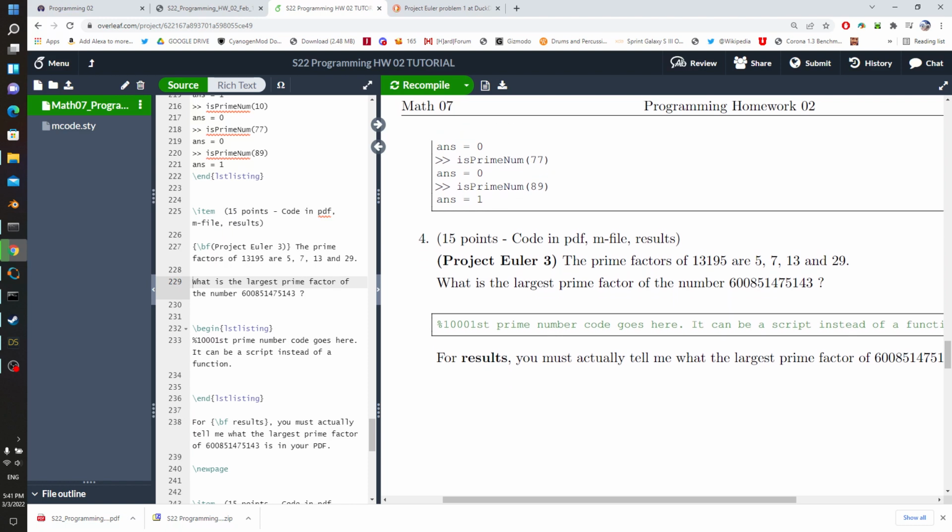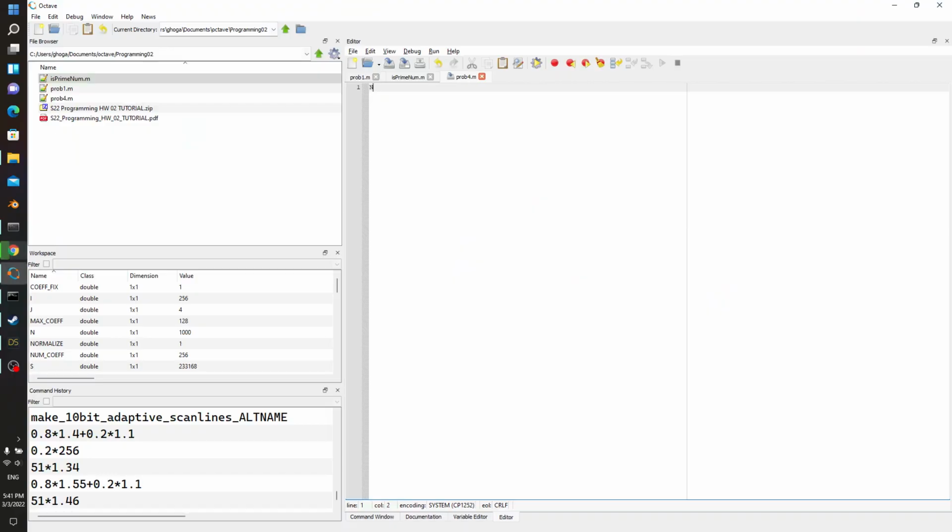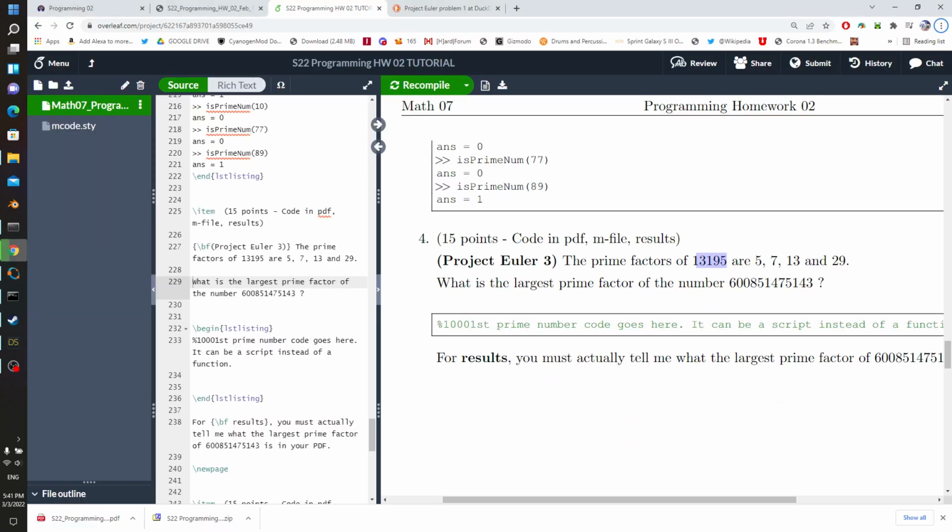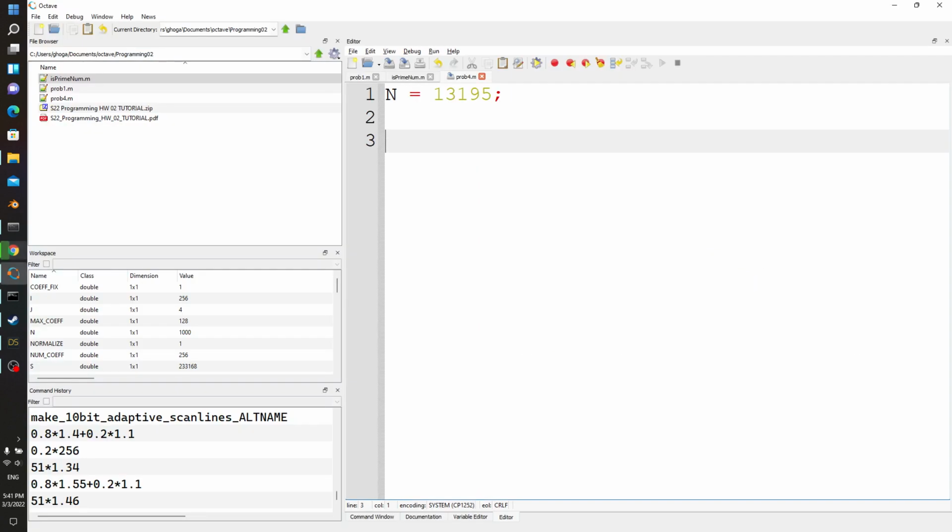There is a pretty easy way to do it. Like here where it says the prime factors of 13195 are 5, 7, 13, and 29. Let's do this as an example: n equals 13,195. There's a pretty easy way to do this, but it's slow. What you can do is make a for loop.